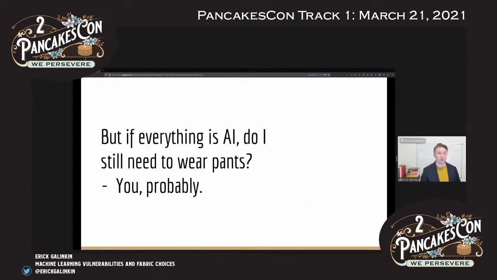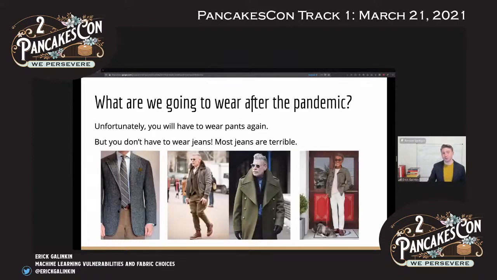So I'm going to transition very smoothly here. But if everything is AI, do I still need to wear pants? I know that's what you're thinking after me talking about those vulnerabilities, because this was a very casual segue. And yes, you probably will have to wear pants. You might be able to get away with wearing skirts or dresses, but you will probably have to wear something on your legs. But you don't have to wear jeans.